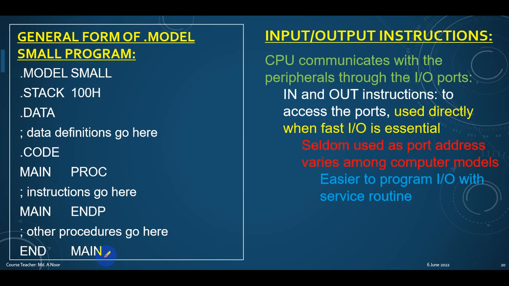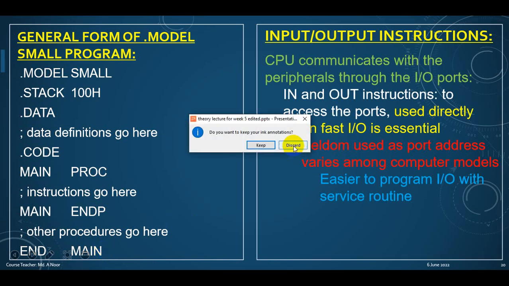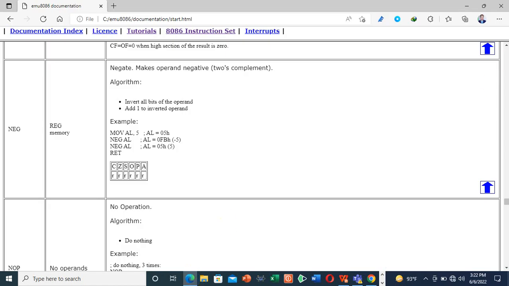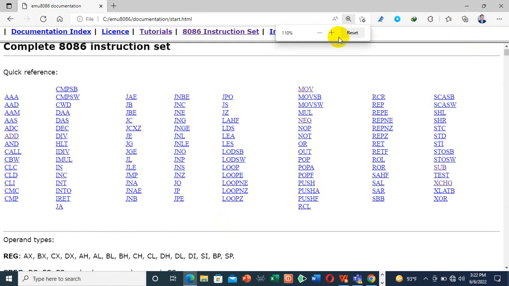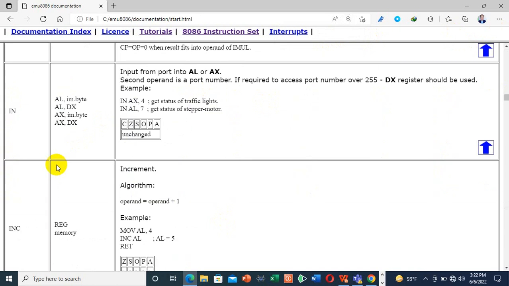Now, there are some specialized instructions called input instruction and output instruction. Input instruction takes data from the outside world, and output instruction sends data to the outside world. And if you look at the example over there, go at the top, find out IN. Input from port into AL or AX register. So you give the port address over here, source, and finally you can take data in the AL register or AX register. And it does not affect any flag.